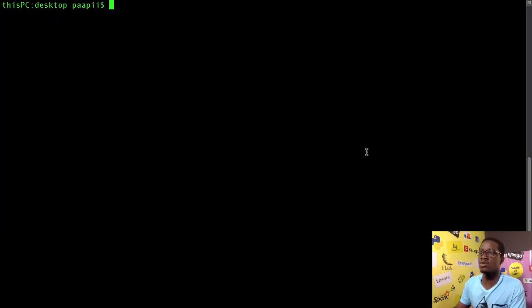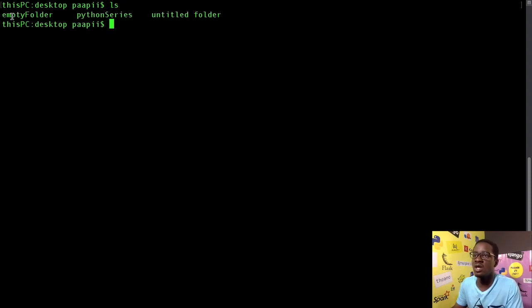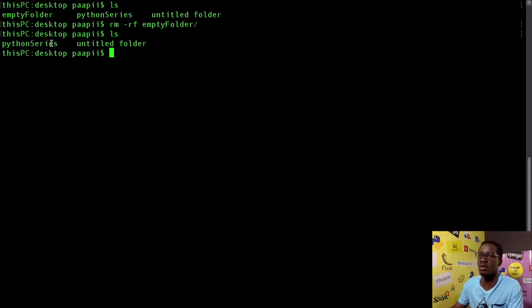The first thing I had to do was come out of the folder we were working on, so that we have a lot of directories which we can remove. Now we have the empty folder, we have Python series, and then we have the untitled folder. Now I want to remove this empty folder. What I have to do is type rm space dash rf and then the folder name or the directory name, whichever one you want to use, empty folder, and enter. So if I list now, you see that it is not available.